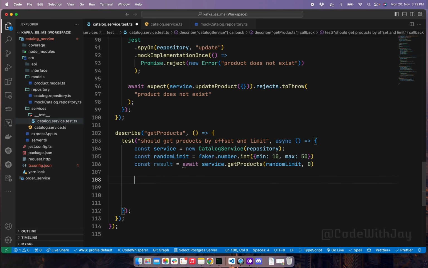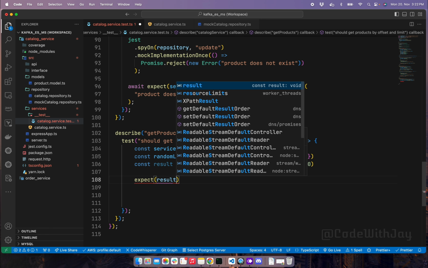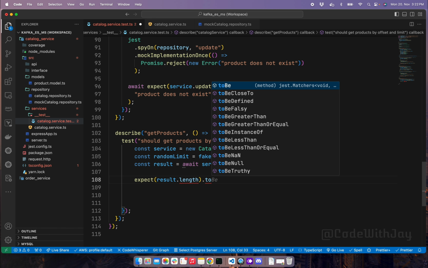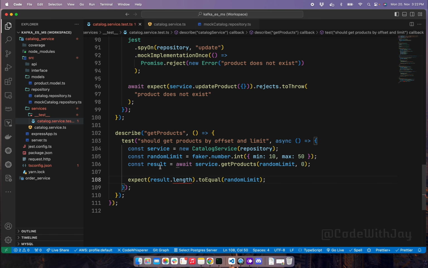So here results would have to be expected something like expect length will be 2 to equal will be random limit, right? Because this random limit is how many products we are getting, that is exactly defined by this random limit. So while we are having the result, it should have to be matching that specific random limit number. If we are requesting 10 products, then it has to return 10 products. So that is the expectation of that specific test case, right?